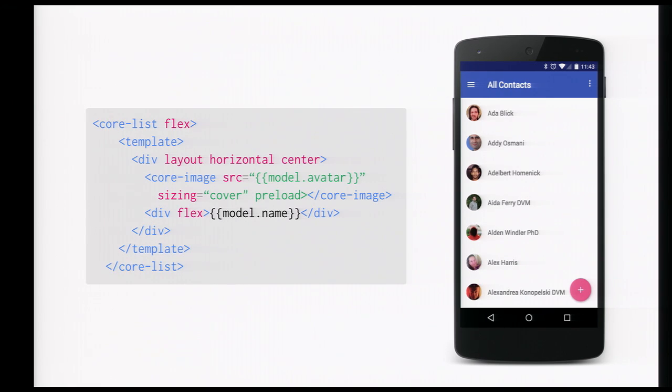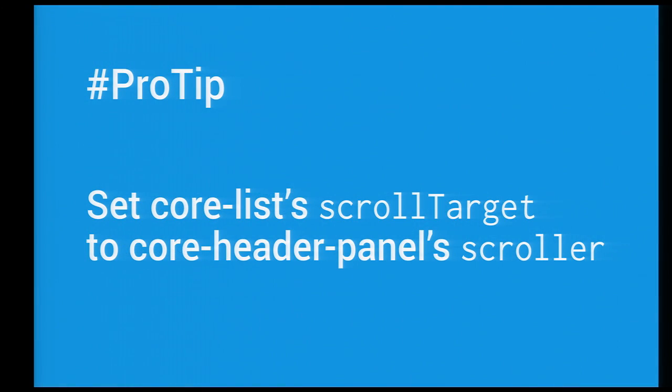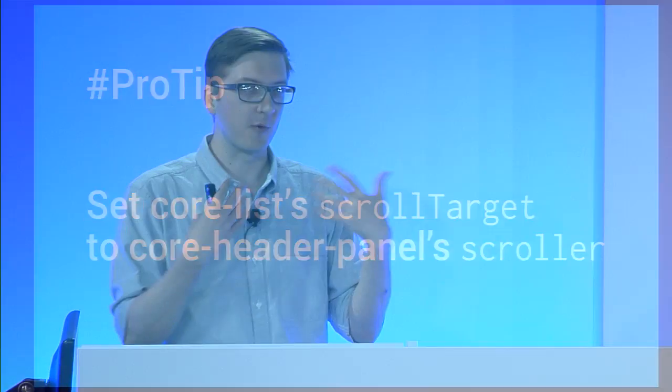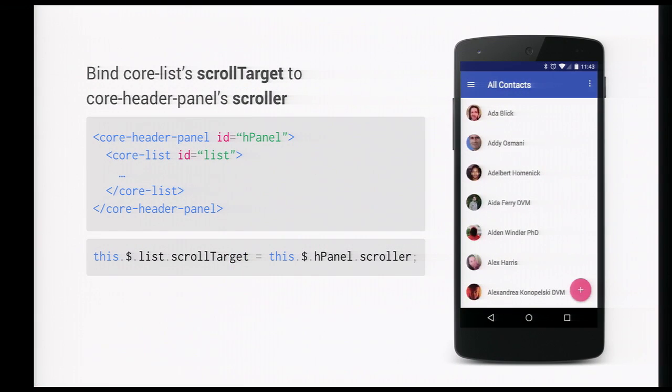The other thing that I discovered as I was doing this is that it's really important to make sure to set your core list scroll target to your core header panel's scroller. I know that this is a little bit of a rough edge, but I wanted to make you aware of it if you're going to go out and start hacking on these things today. And basically what happens when you do this is you're telling the core list to listen to the scroll events that the core header panel is firing, and that way the two can work together in harmony.